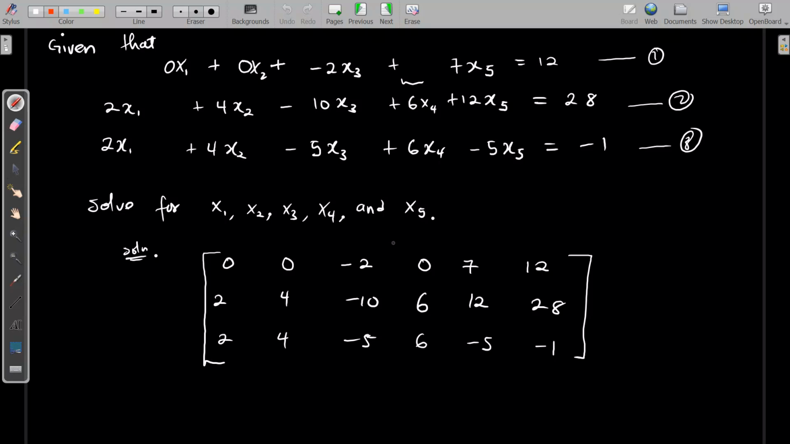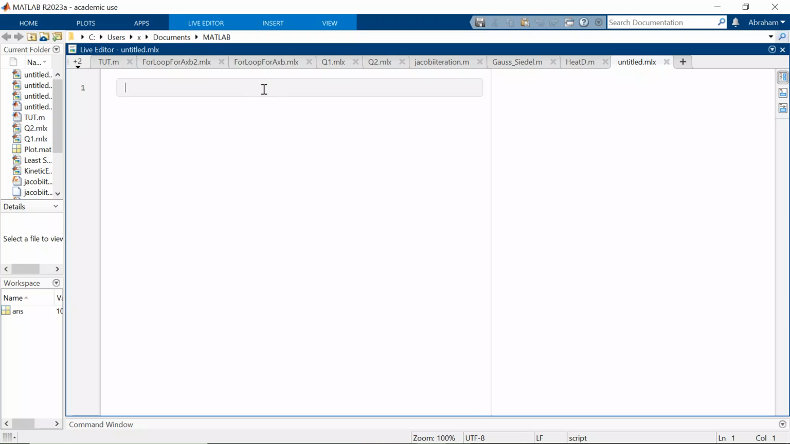Assuming I want to write MATLAB code to find the reduced row echelon form of that, using the Gauss-Jordan method, I'm just going to name my augmented matrix A. This is how you type a matrix in MATLAB: 0, then a space, 0, negative 2, 0, 7. You can add the augmented part as the last column, and you separate rows by a semicolon.